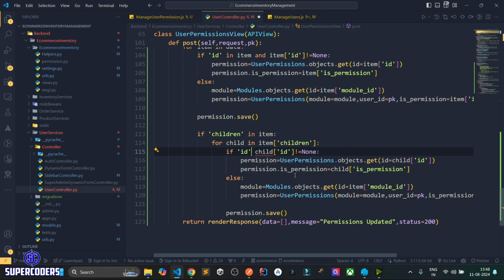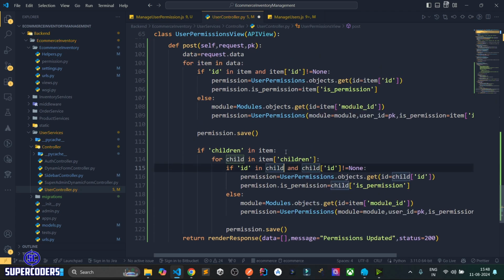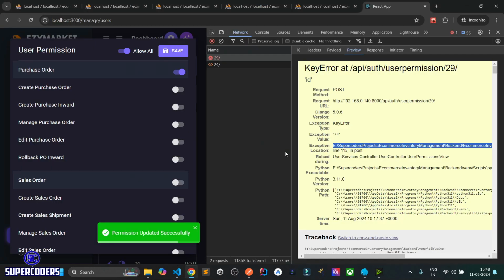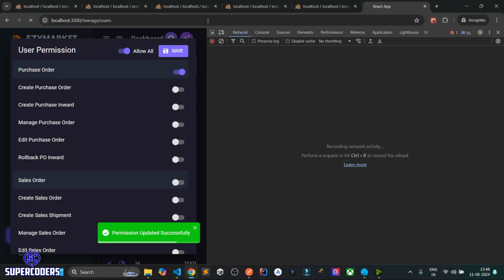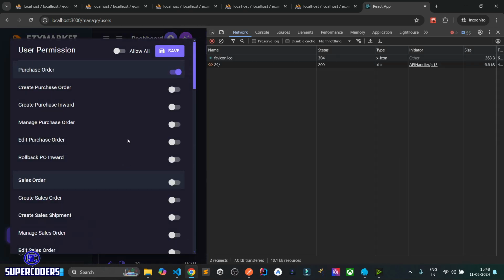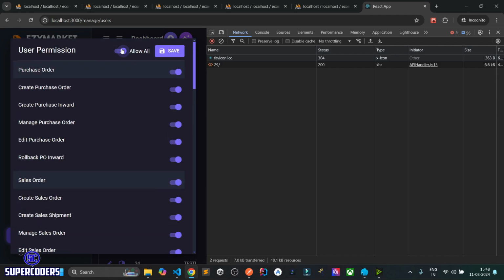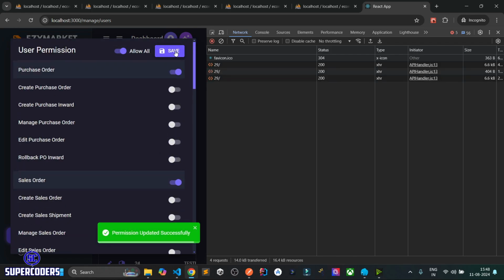Same thing we did earlier in the parent, but we don't do in the child. If ID in child and ID not equal to null, ID not equal to null. Save it and let's check. Here's the page. Again, user permission. Allow all. Save it.